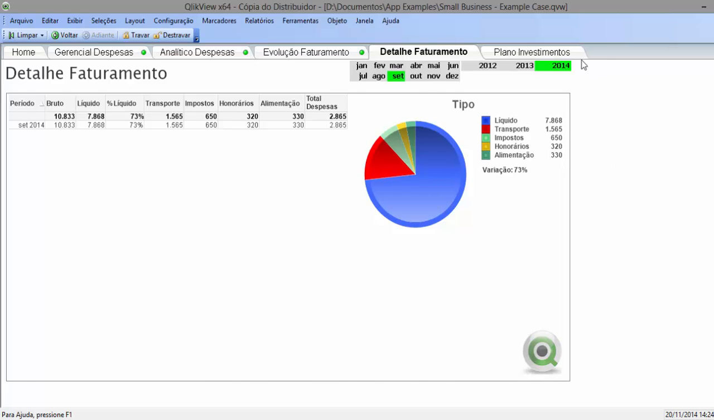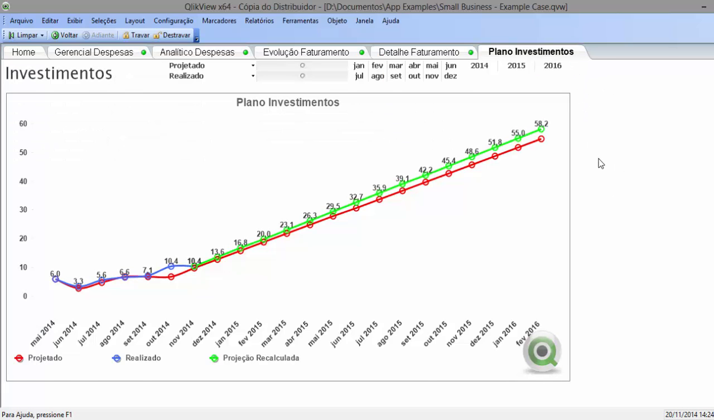In the Investment Plan tab, we have the evolution of the return of investment. The red line represents the values initially designed. The blue line represents the actual values of the return on investment. And the green line represents the return projection of investments recalculated based on actual values to date.